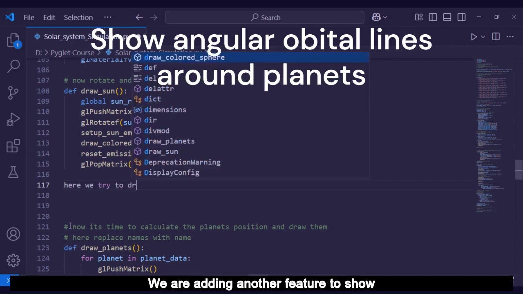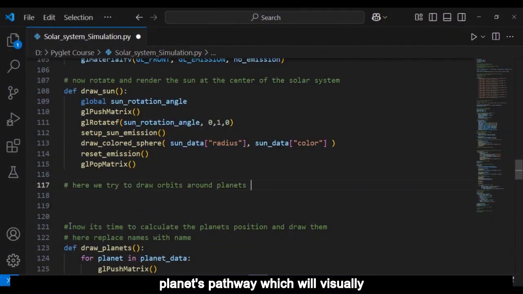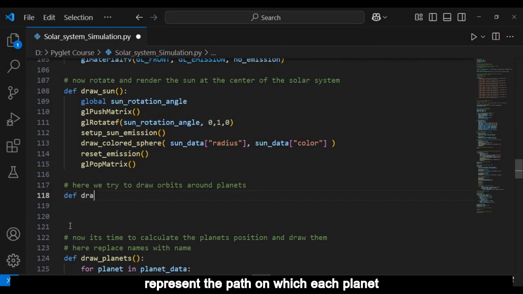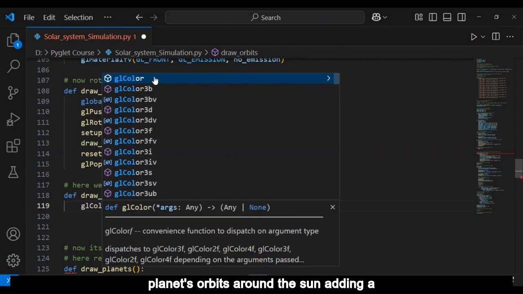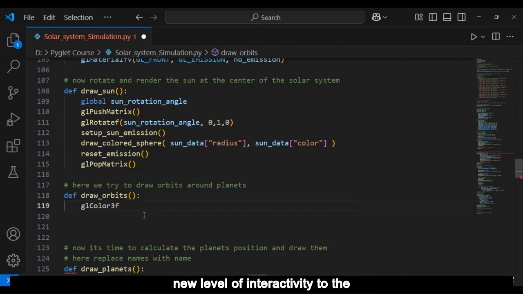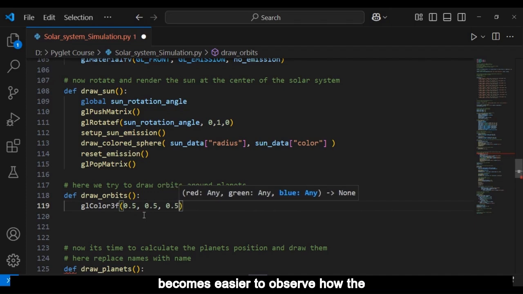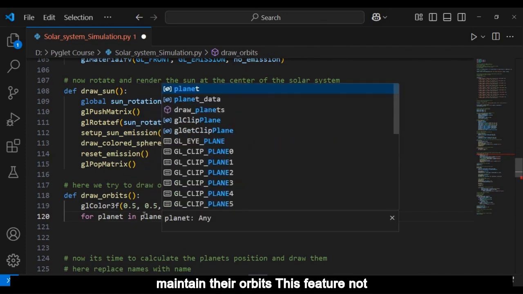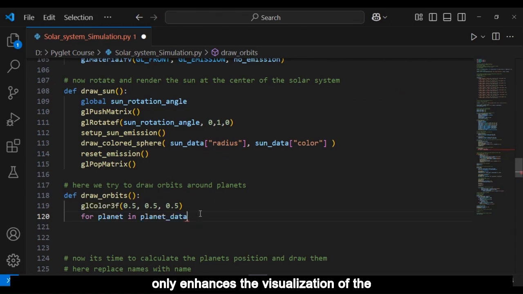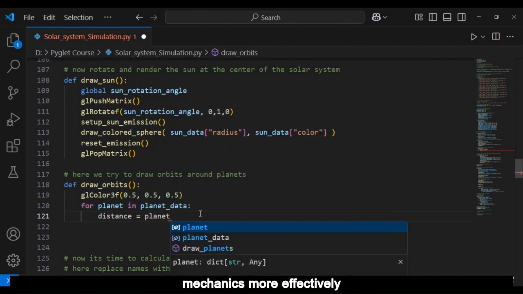We are adding another feature to show the angular orbital lines, the planet's pathway, which will visually represent the path on which each planet moves. These orbital lines will give users a clearer understanding of the planet's orbits around the sun, adding a new level of interactivity to the simulation. By displaying these lines, it becomes easier to observe how the planets travel through space and maintain their orbits. This feature not only enhances the visualization of the solar system, but also helps in understanding the concept of orbital mechanics more effectively.